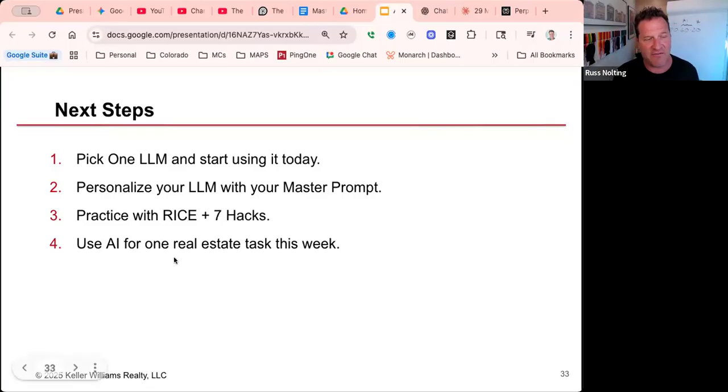Use AI for one real estate task this week. If your social media is not buzzing, it's a great place to start.